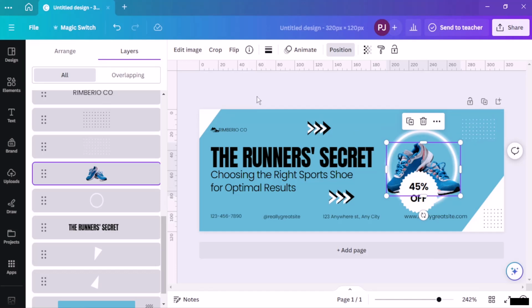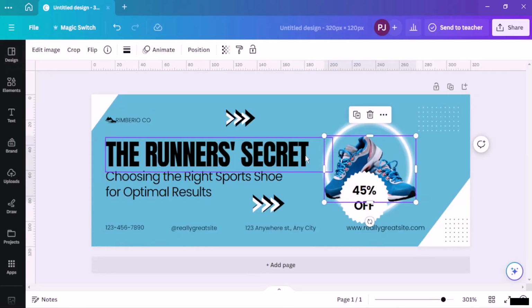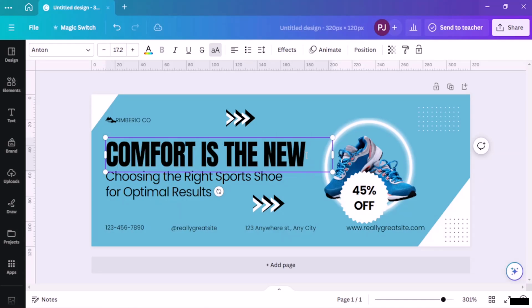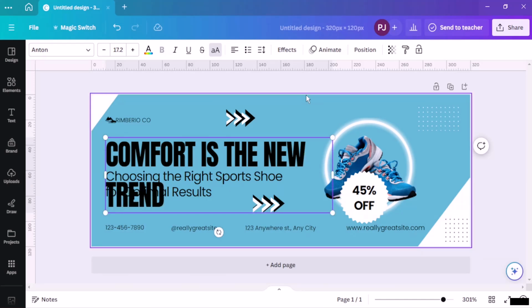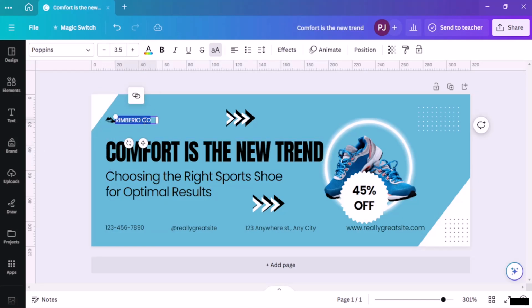Now, as I've put this in, it is not going to be the same thing. So I'm going to change each and every one of them. I'm going to close this off, and let's say "Comfort is the new trend." Okay? I'm going to reduce the size of the text so that I can put it in one line. There we go. I'm going to change the names too.